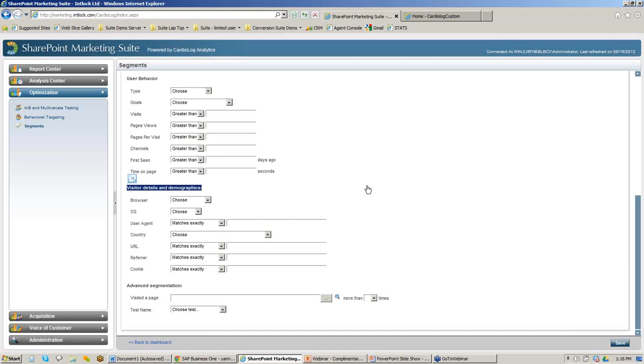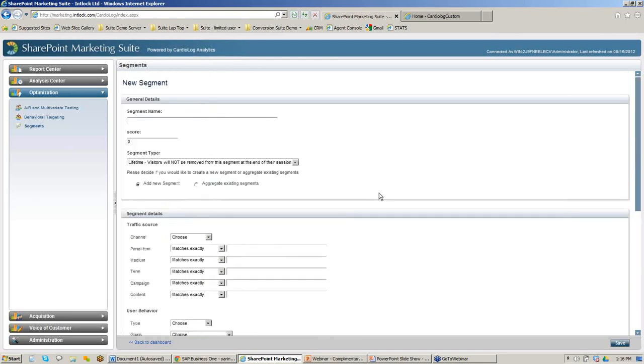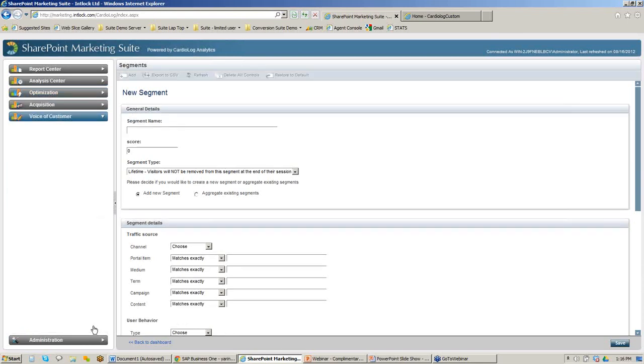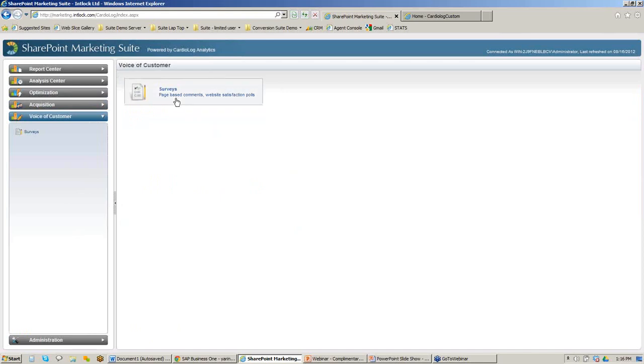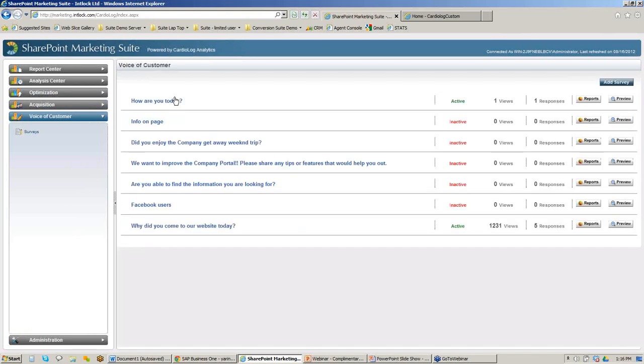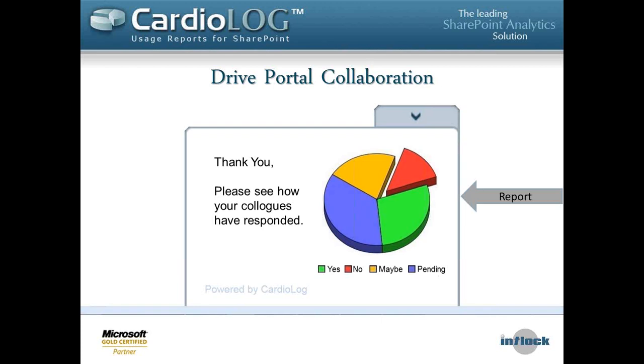So that's just to give you a better idea of segments and how we can interact with anonymous users. But again, for those of you who are using this tool for an internal portal, we can simply filter by AD groups, by SharePoint profiles, and things of that sort. So that was a quick introduction to the CardioLog Voice of Customer tool.